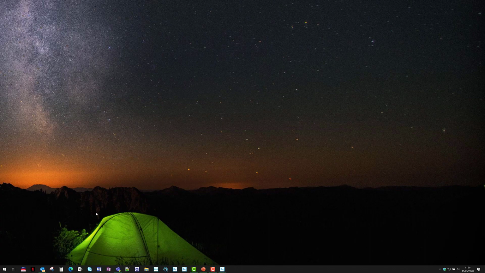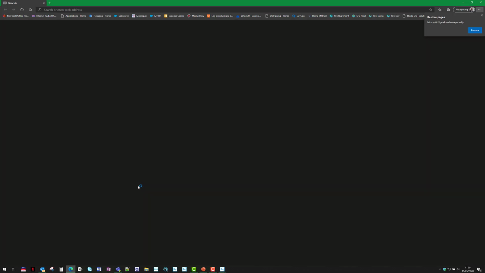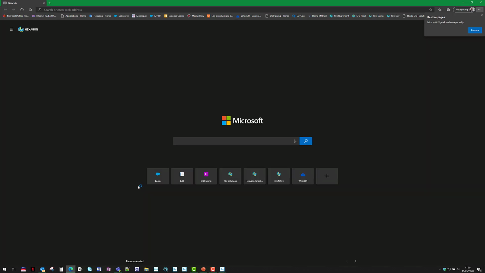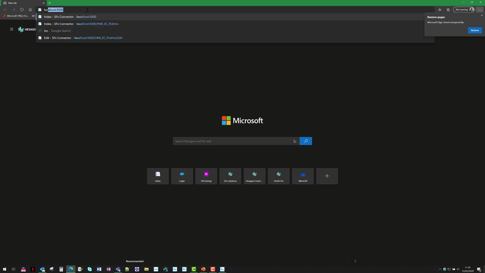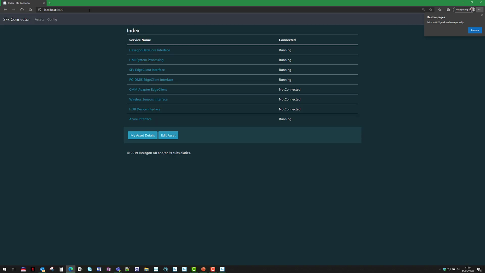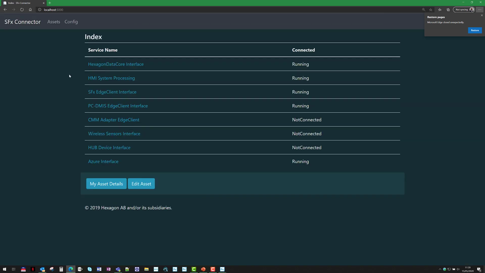So next I'm going to check that the Edge Client is actually running. To do that, you need to go to the localhost 5000 screen. There's a couple of ways of doing that. My preference is to go to my web browser and then just type localhost:5000 and then click return. Alternatively, you can access that screen by opening the Pulse software and then clicking the settings icon. As we can see, the PC-DMIS Edge Client interface is now running.